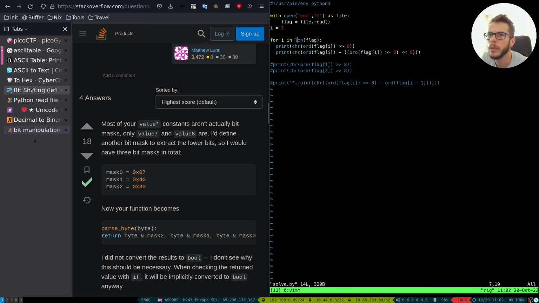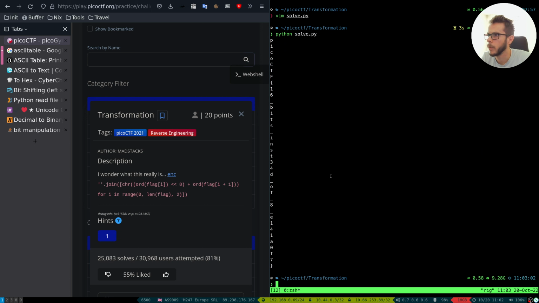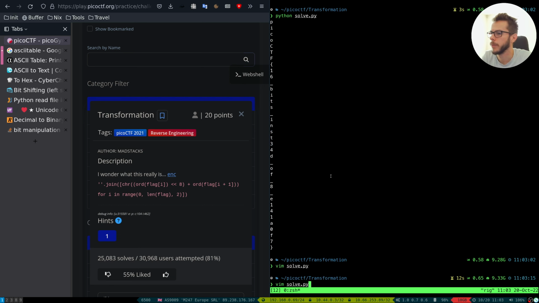Oh, for goodness sake. Range, that's it. For i in range 0 to the length. Okay, cool, let's try that. Whew, I'm so glad that worked. Okay, end is nothing. So I need to explain what I'm doing, so let me do that in a sec.